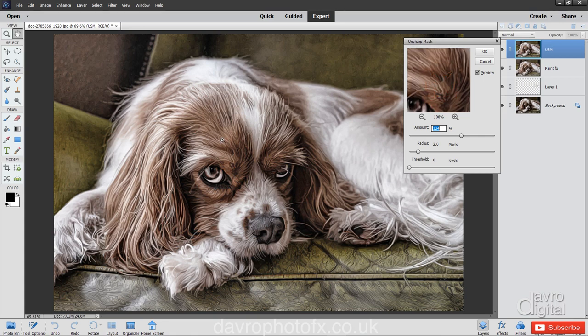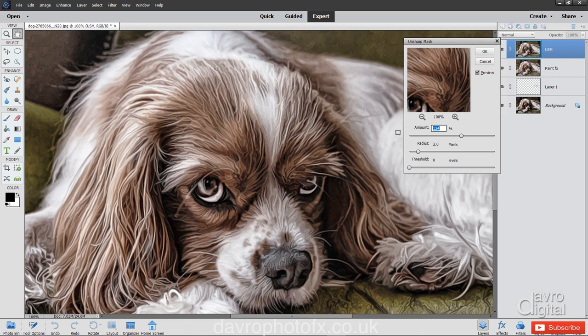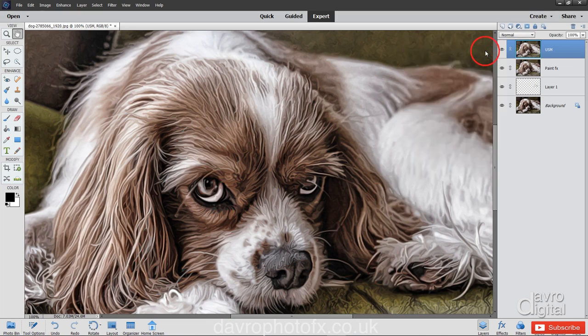Spacebar. Now I'm going to use Command or Control. Let's zoom in. Switching it off and on, you can see the additional detail we're now bringing out. So I'm going to click on OK.